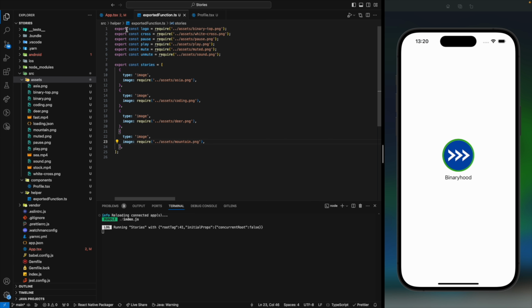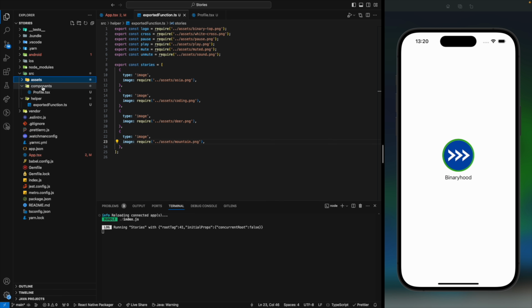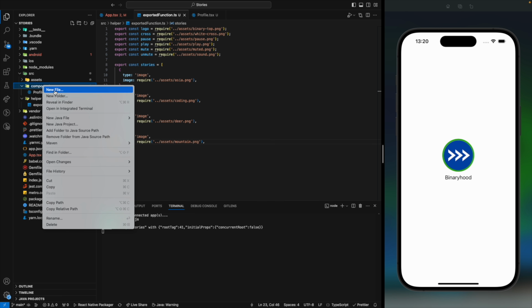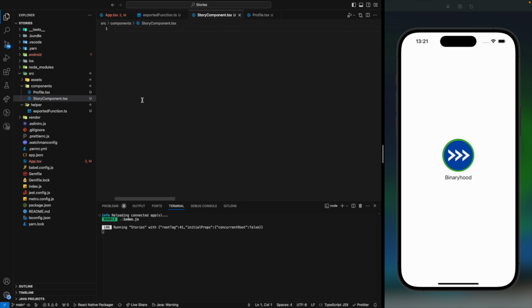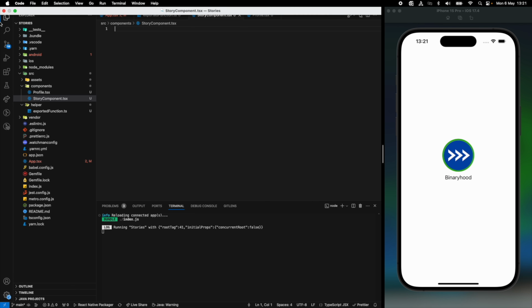So let's go back into our SRC folder, and in the component folder we need to create a story component, which is a new file, story.component.tsx. Hit enter, and now we have the story.component.tsx.